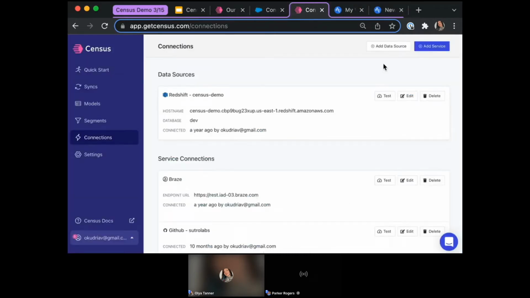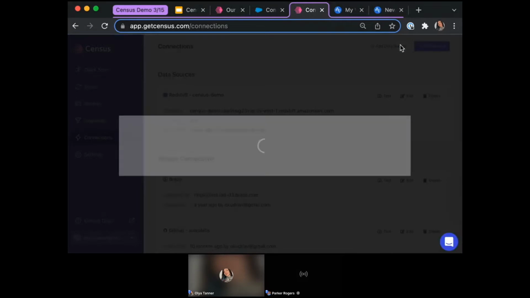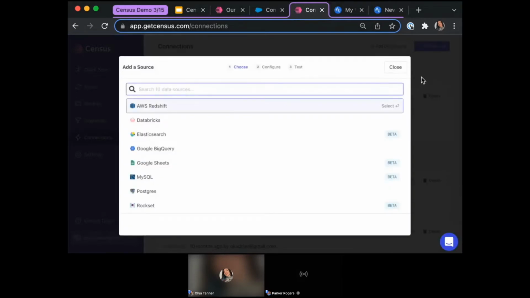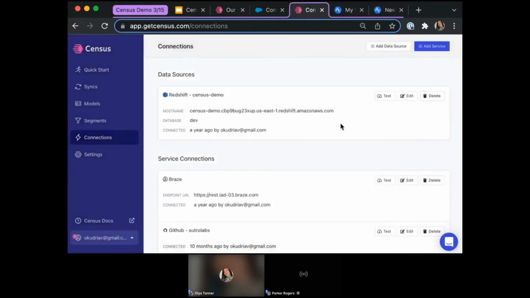In Census, I first need to set up my connection. This includes both the data sources, where the customer data lives, as well as the service connections, or destinations, where I want to send this data to. As you can see, I've already added my Redshift data warehouse using the standard configuration details.